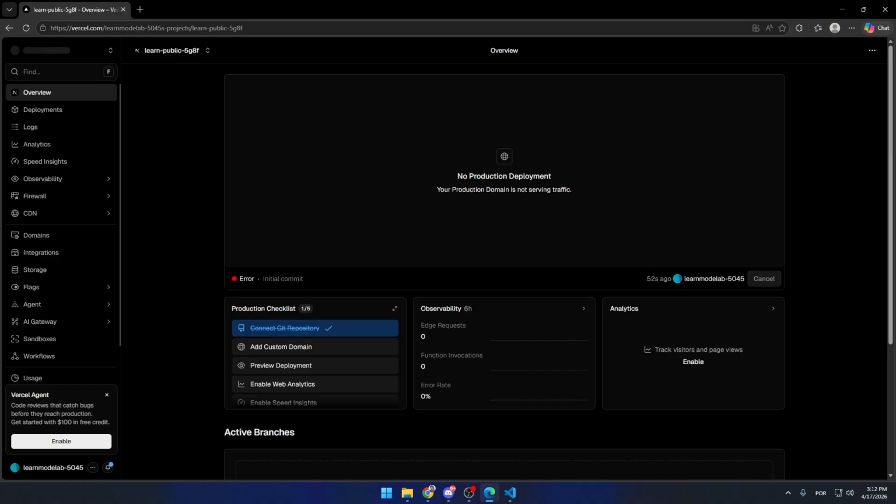Next, go to the Vercel website, sign into your account, and click New Project. Then select the repository you want to publish. Vercel usually detects the framework automatically and prepares the main deployment settings for you.